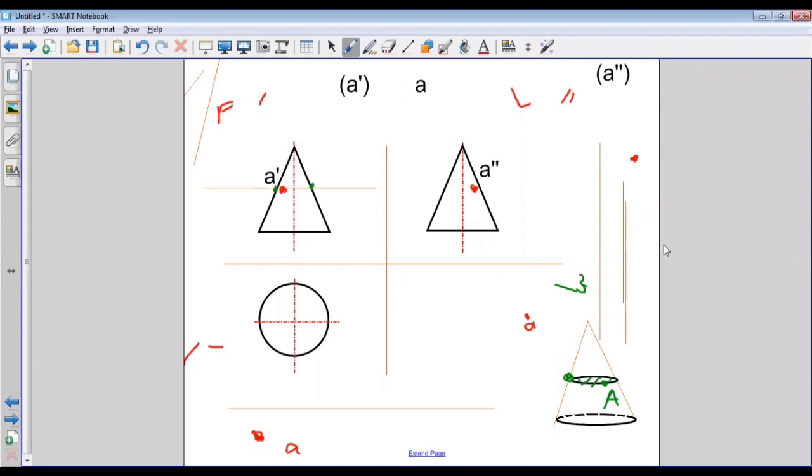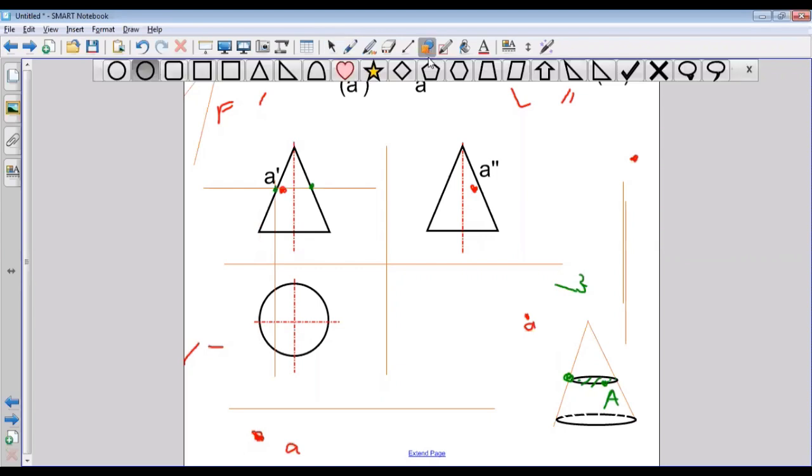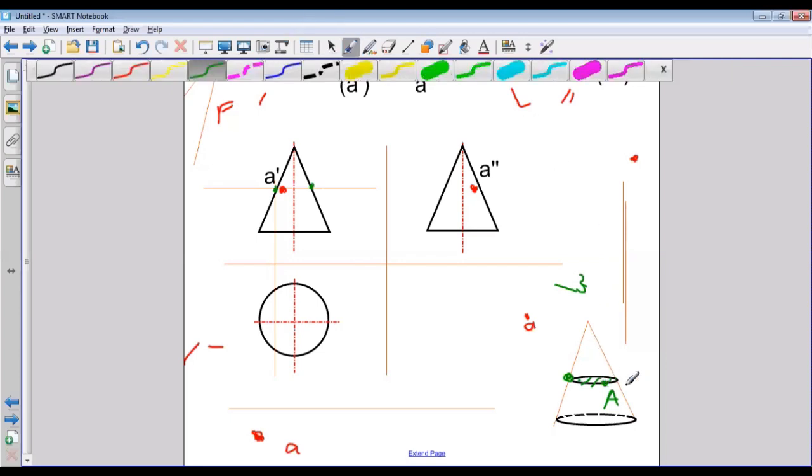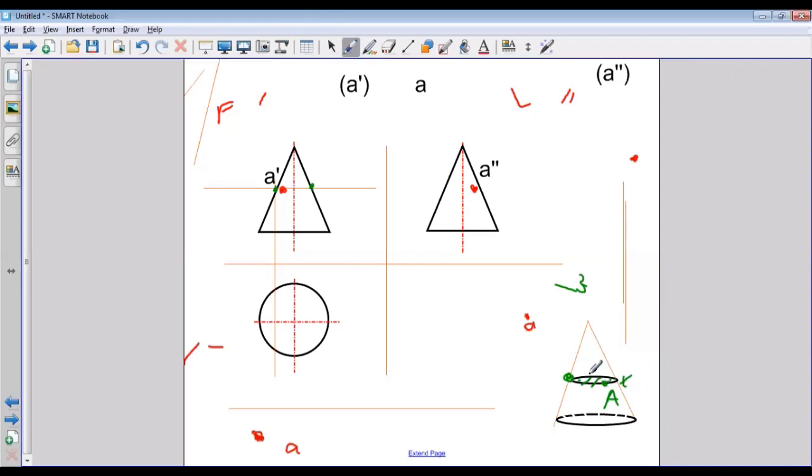So the green one. We are making a projection of that point to the top view. So here, and we're making a circle. So we are drawing this edge. So the A point lies on that edge. That's why finding the edge is important.